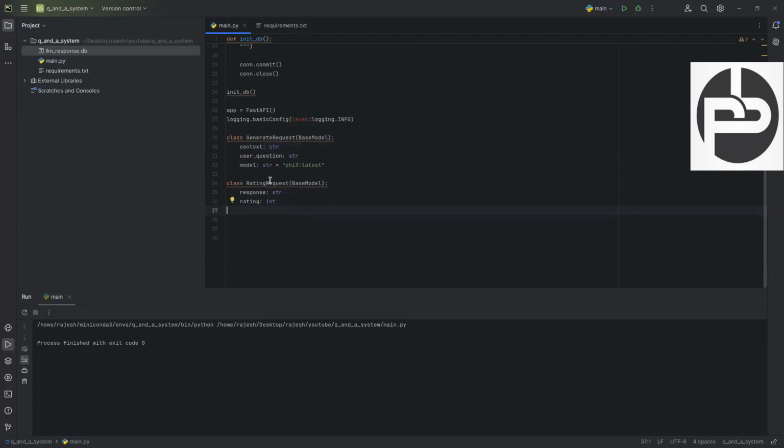Similarly, the rating request. Once you got the response from the LLM, we are going to pass that response in this, and we are also going to give the rating in the form of an integer, like 1, 2, 3, 4, 5. So that's simple. And now next is what? We are going to create one function called generate_response.